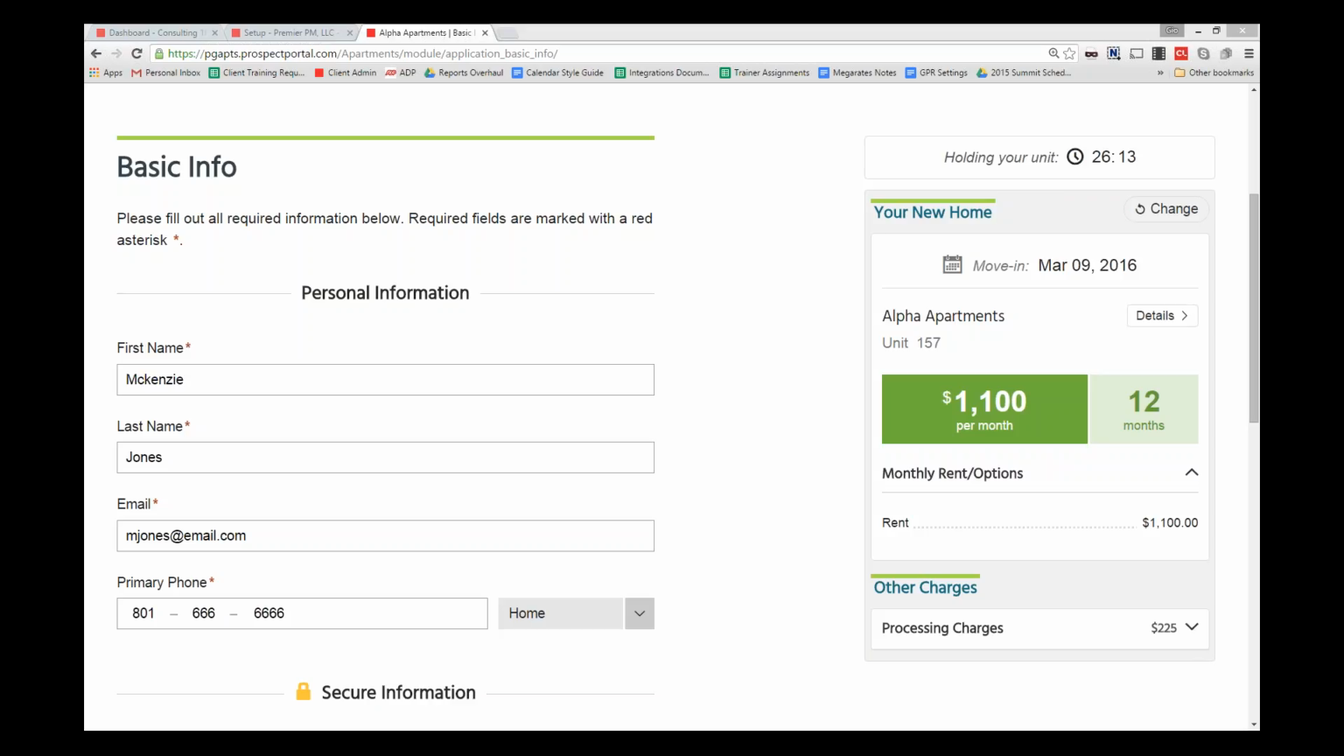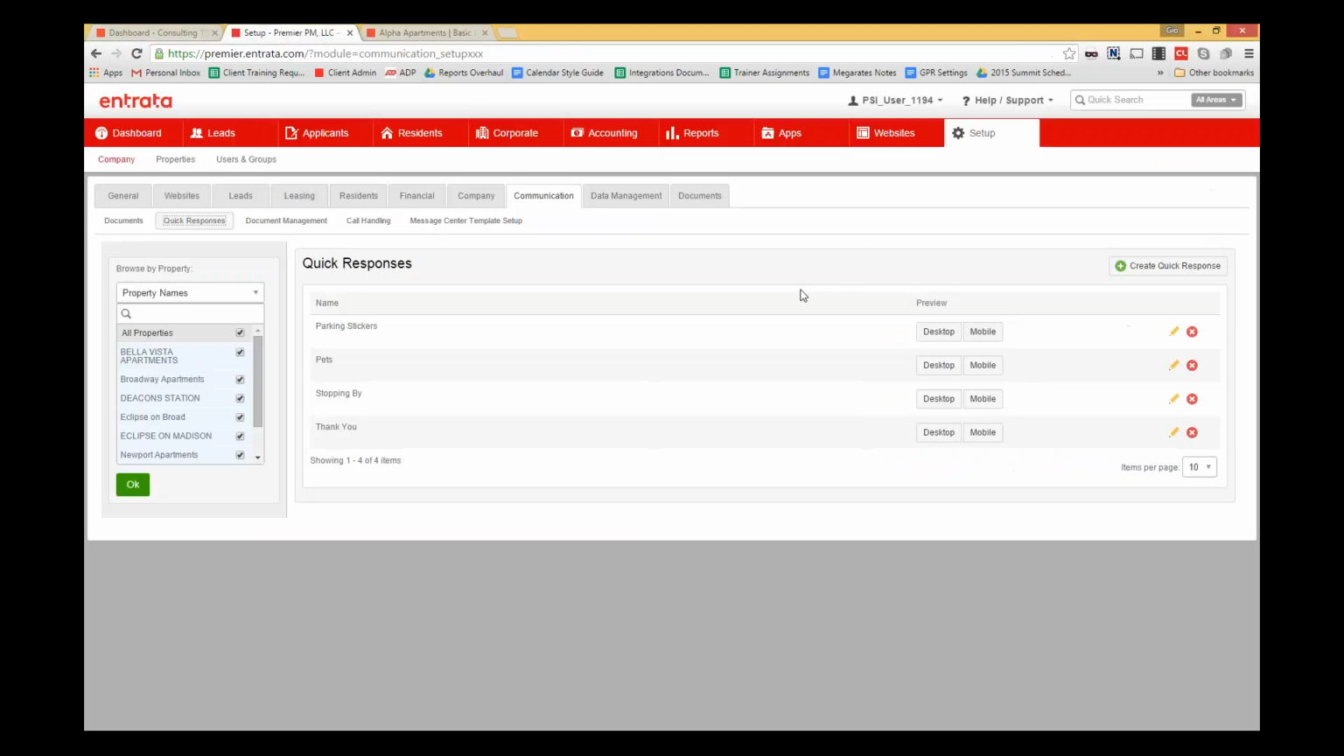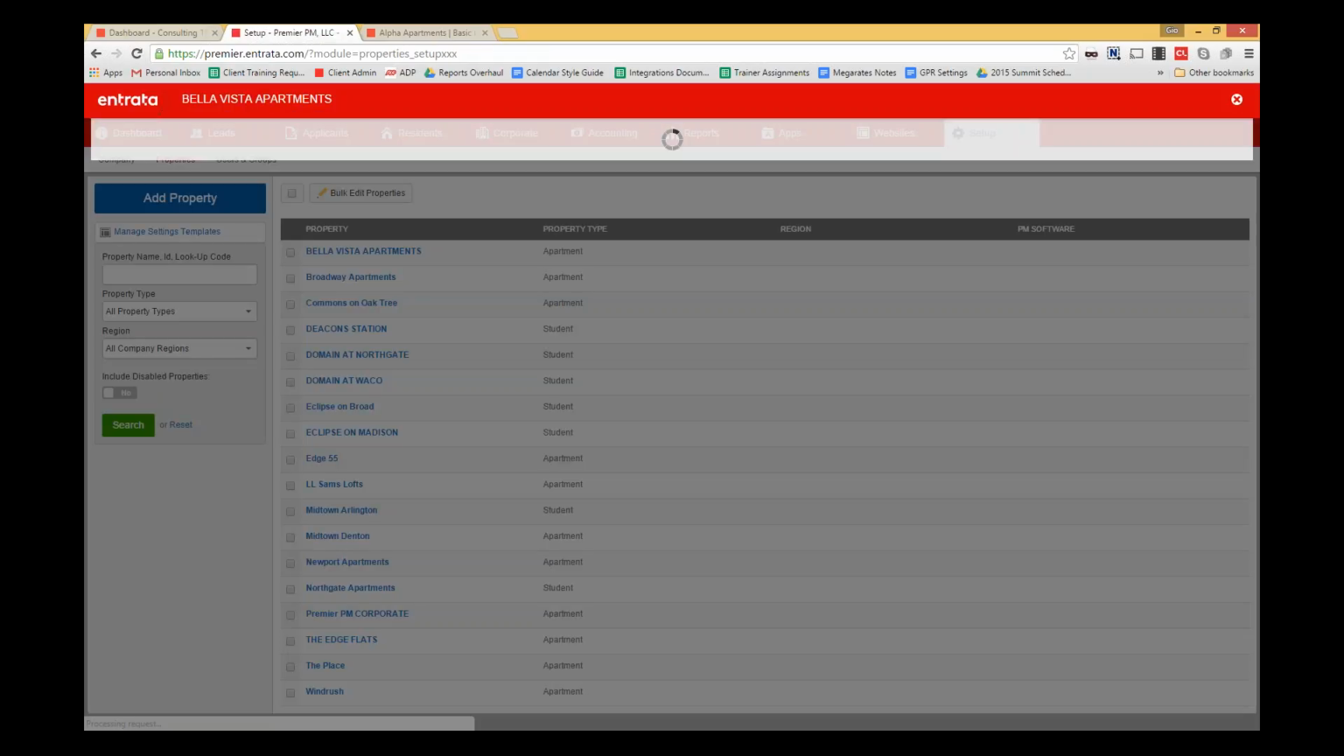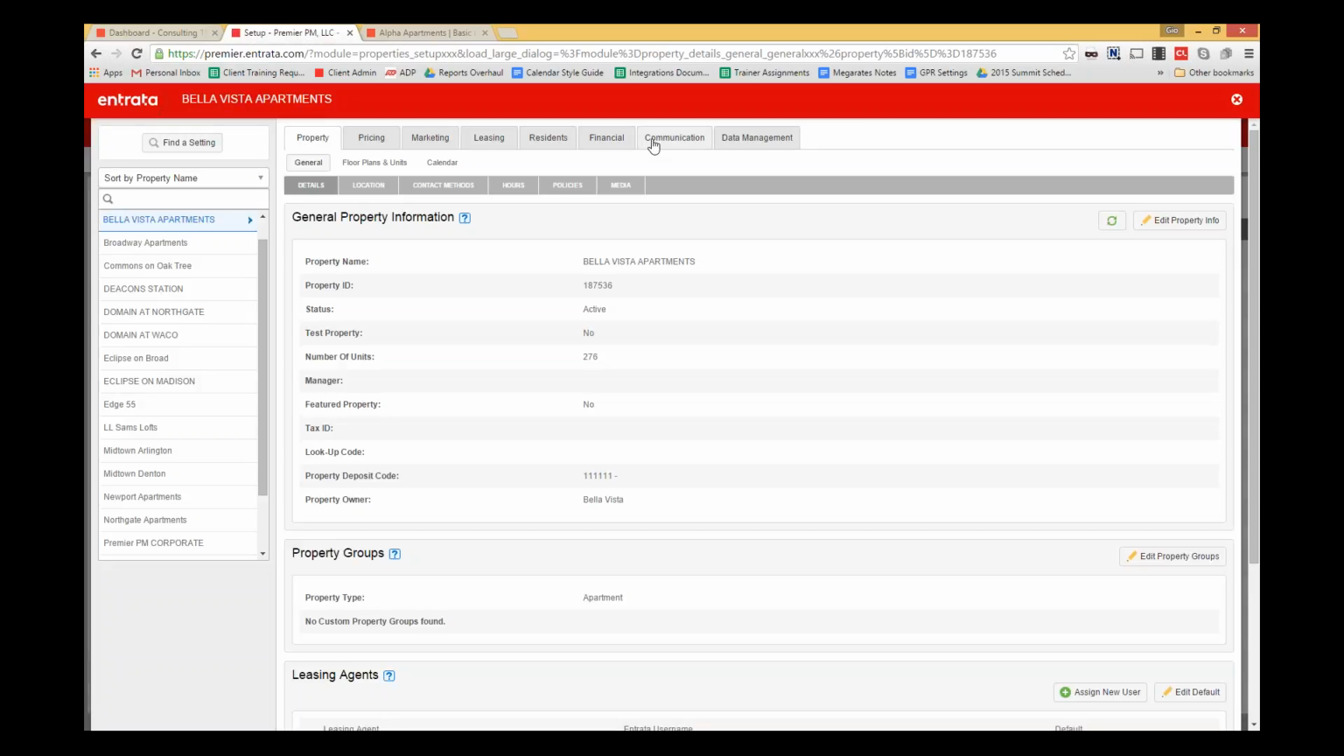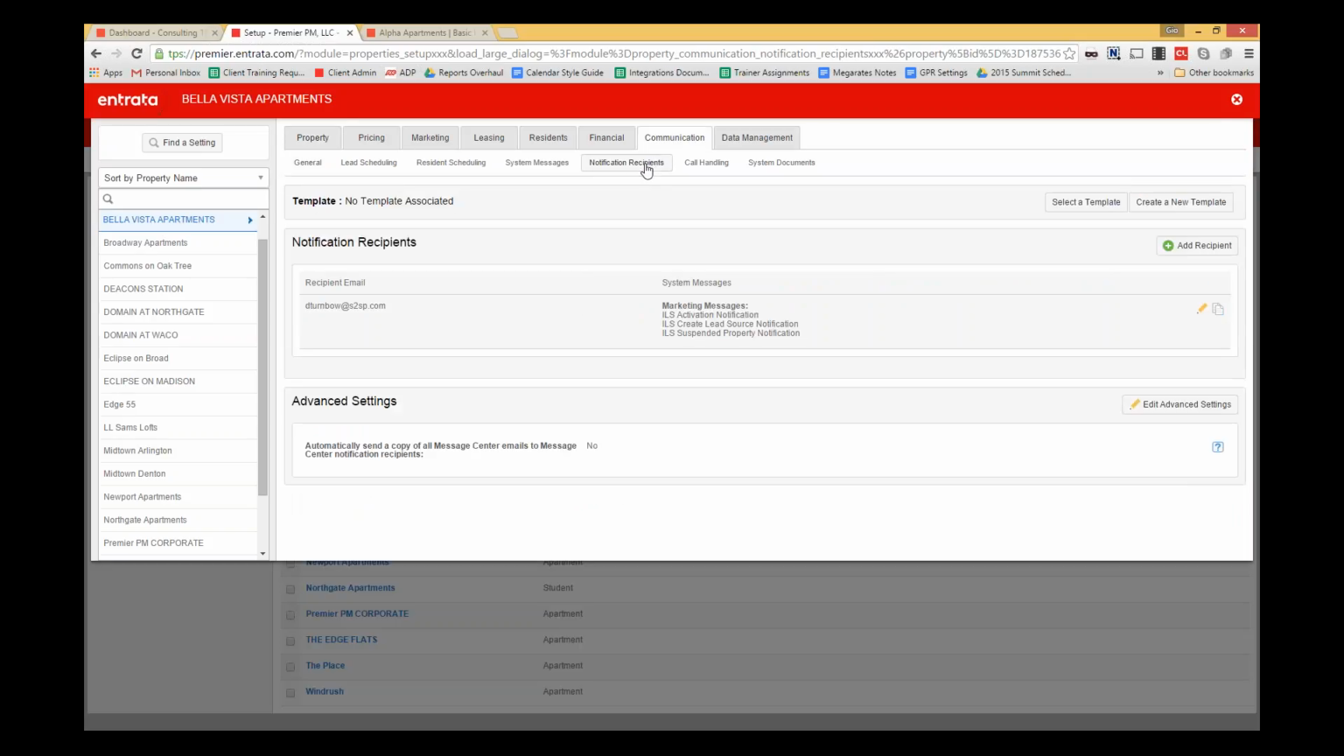Gio, while we wait, can you make sure that the email address you have on file for all the email notifications is the property email address? Yeah, let's take a look. Let me pull up your account here. We have set up properties, and we'll go to Bella Vista. In communication and notification recipients, we have one address in there, D Turnbow at S2. Yeah, that one needs to be deleted.